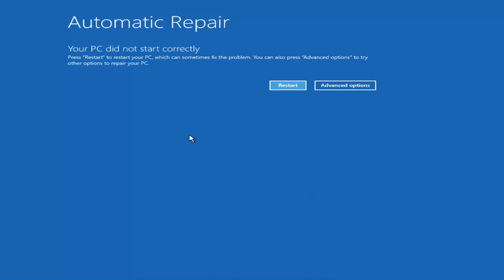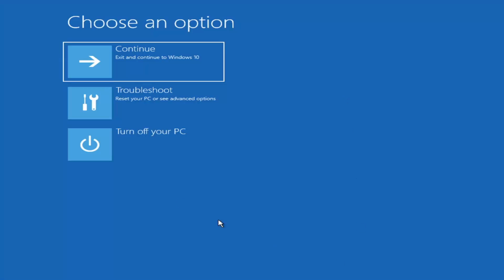Okay, so you can see your PC did not start correctly. Press Restart to restart your PC. You can also try advanced options, to try other advanced options to repair your PC. So it appears that method did not resolve the issue for us. However, you could try restarting, which would just be a normal restart. Otherwise, we're going to go back into advanced options here. So just another way of accessing what we already rendered basically.